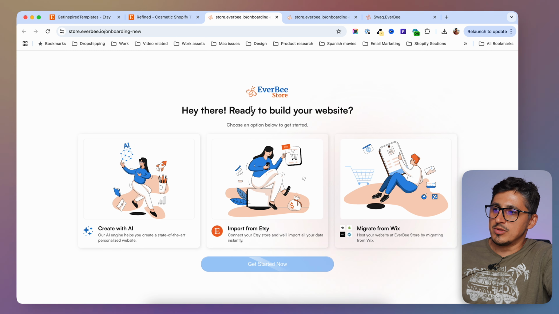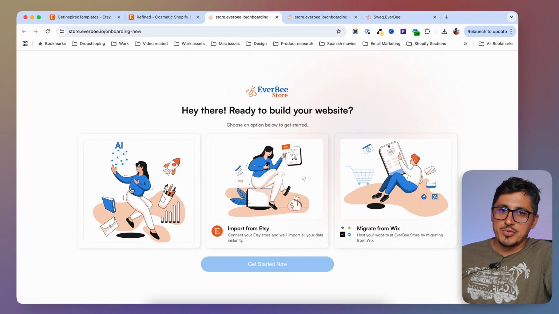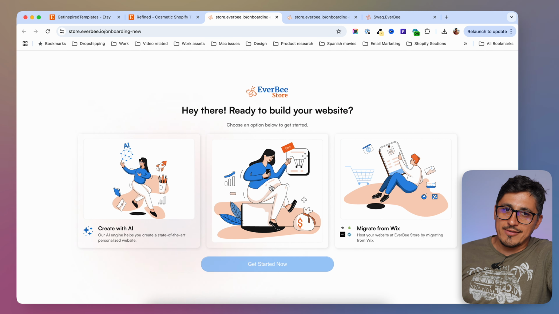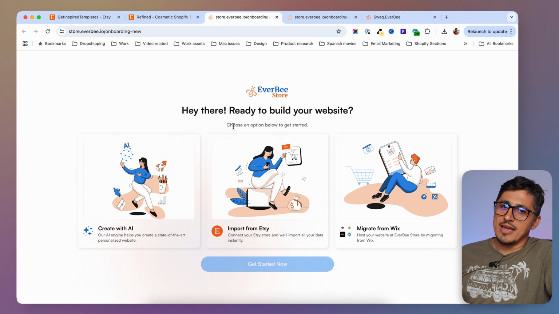You're gonna be sent to this page over here and you're gonna have this option. So first of all, you're gonna be able to create a store using AI. They have an AI engine that can help you create the store. Then you can go ahead and import from Etsy if you have an Etsy store. And if you have a lot of products on Etsy that you want to import in the EverBee store, this is a great option. And you can also import from Wix or from Shopify or from WordPress.